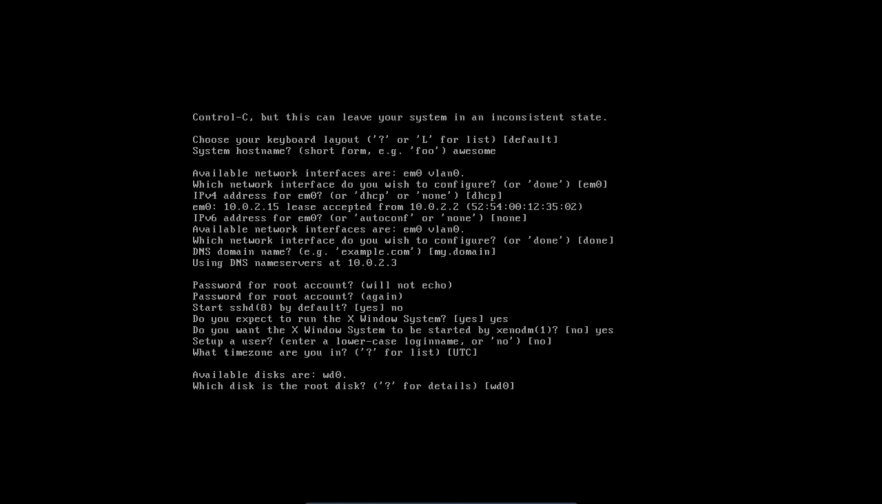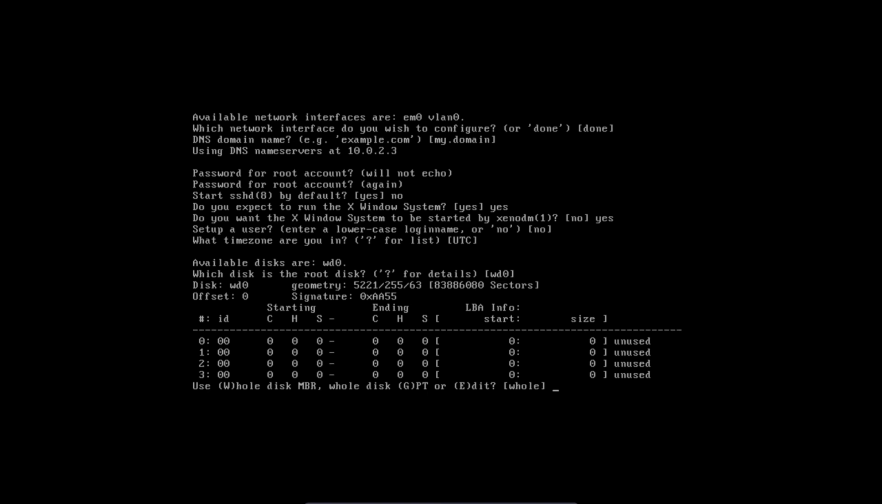Let's do custom partitioning when installing OpenBSD. In front of me is the OpenBSD installer at the disk partitioning stage. First, I have to decide on MBR or GPT. MBR is normally used by BIOS and GPT by UEFI.